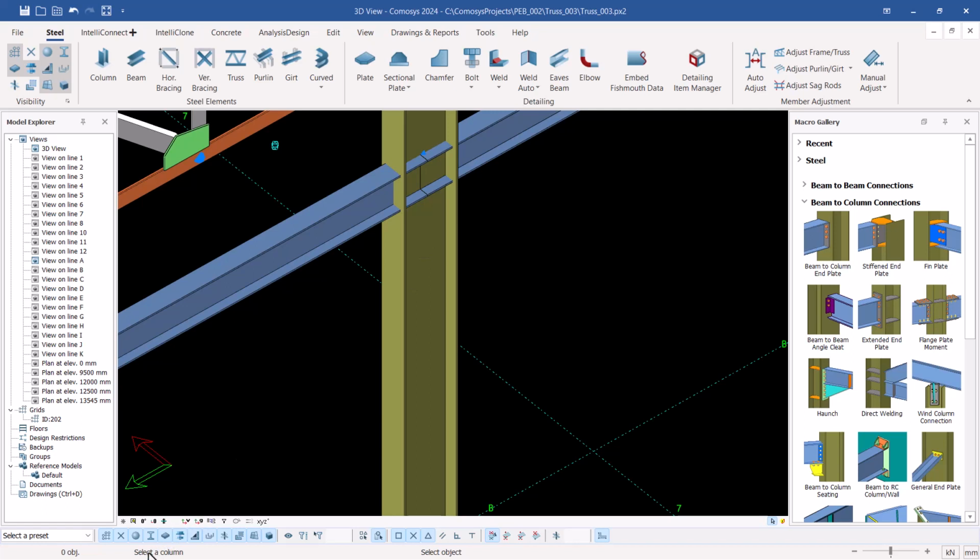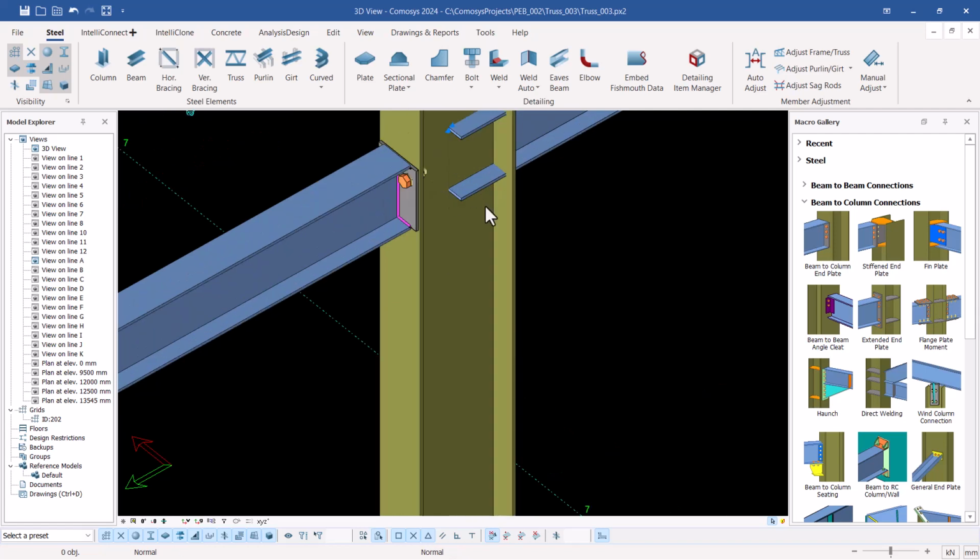You can see the instruction here, the procedure. I'll pick the column right there, then pick on the tie beam right here as my secondary member. So I'll right click on my keyboard and I'll right click on my mouse, and right click once again just to get out of that command.